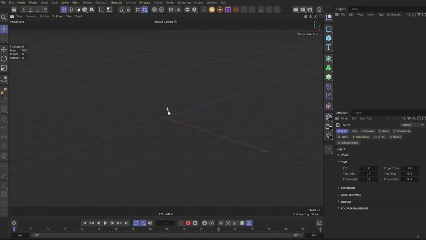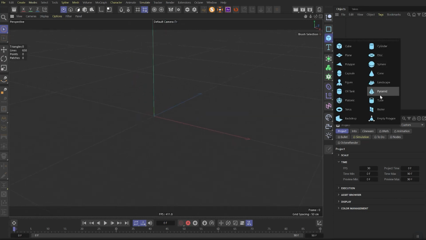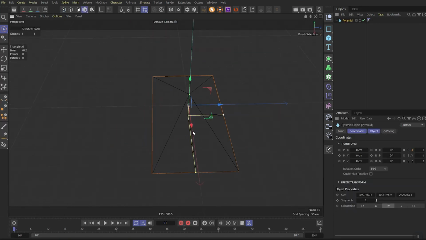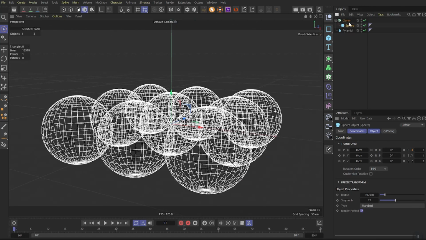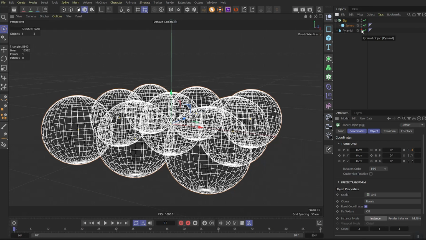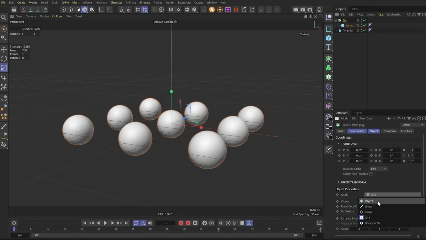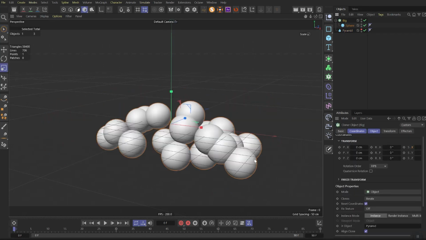So as usual, let's jump into Cinema 4D and create the pyramid. Let's make it not so high and wider. Then let's create the sphere and put it into the cloner and call the cloner big. Now we can hide the pyramid, make the spheres a little smaller, set the cloner to clone on object and put the pyramid as an object.